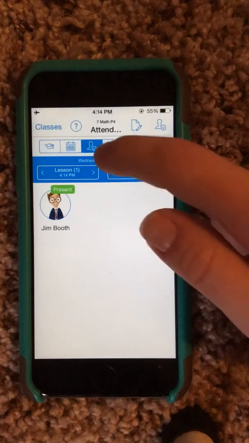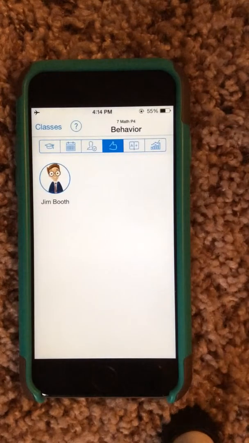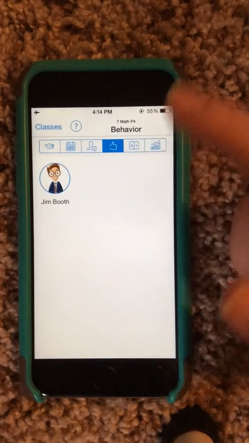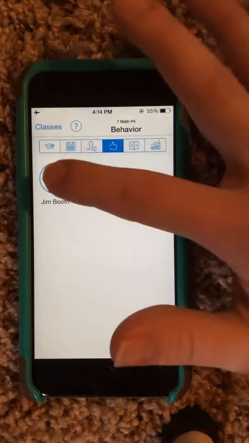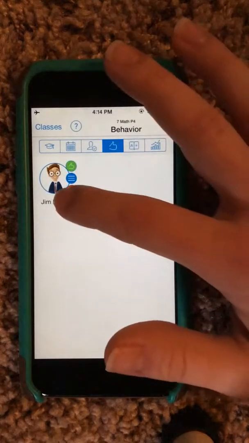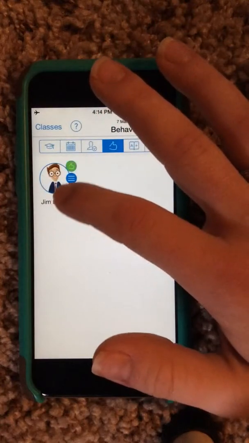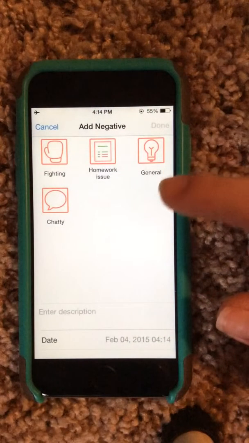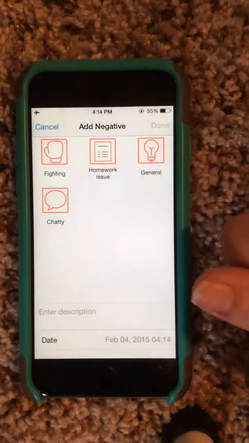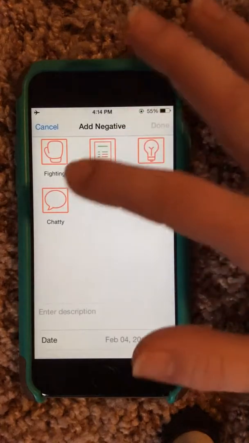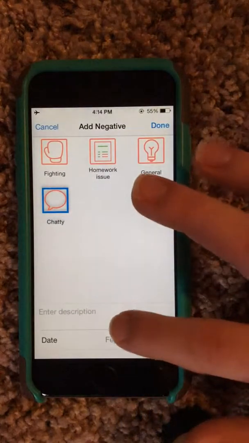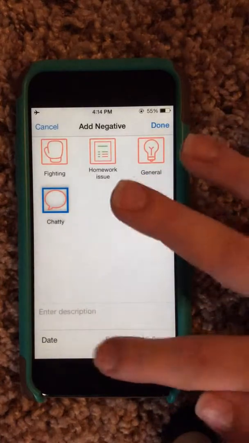But like I said, it also has a behavior section to it. So if a student was misbehaving in class one day, you could click on that student and you could give a thumbs down. It lets you add in what negative thing they were doing. So the student was being too chatty, and then you could go in and add a description, and it even tells you the day and time.